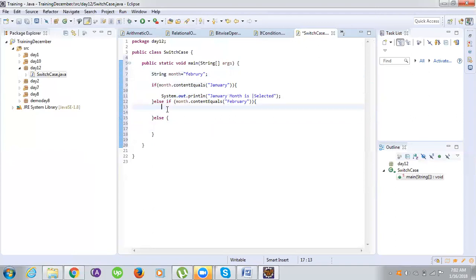So here also I can write system.out.println, and here I can write February month is selected, and do whatever you want to do for this February month.